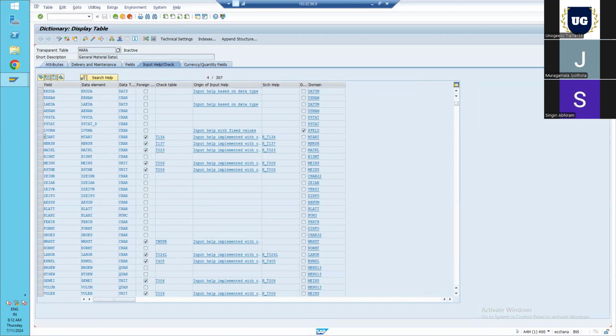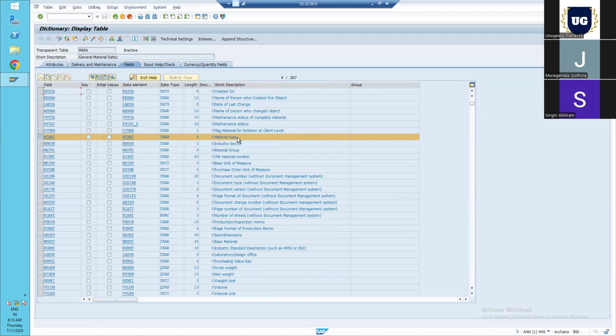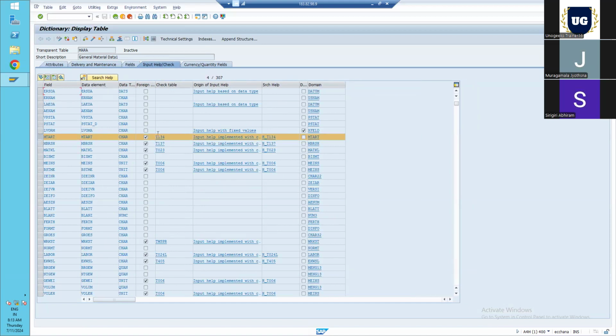So for MTART, this is a check table. What is MTART? Let's check its description. MTART is nothing but a material type. For material type, there are some predefined values in this table, and we can enter only those values in this MTART field. So for that purpose, this check table is defined.